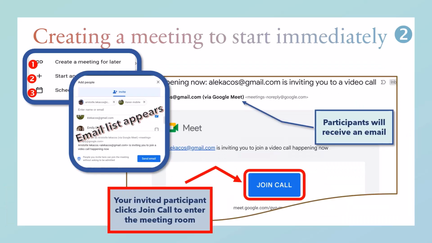As you can see, the email that is sent has a join call button on the email, which will allow your participants merely to click that button to join your meeting. So it simplifies the process for your participants in lieu of having to send them a meeting room code.